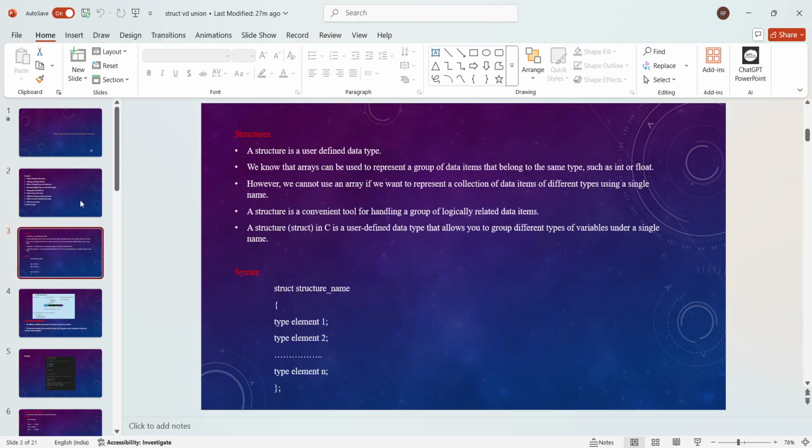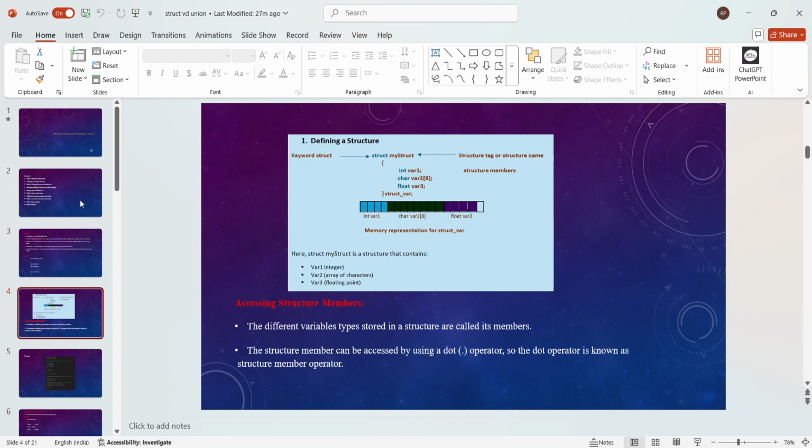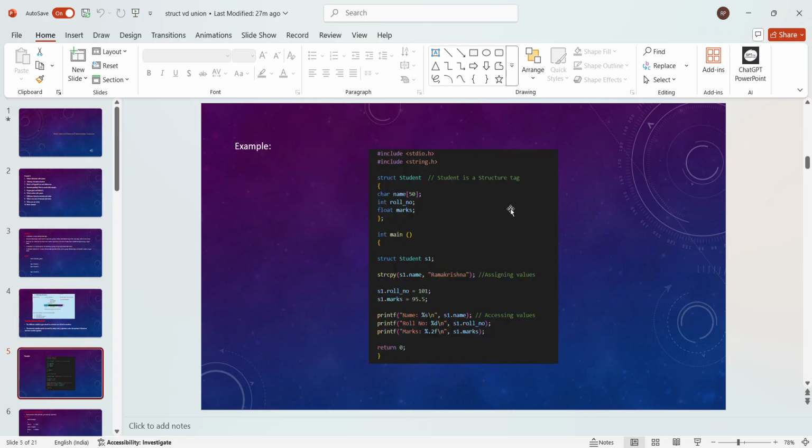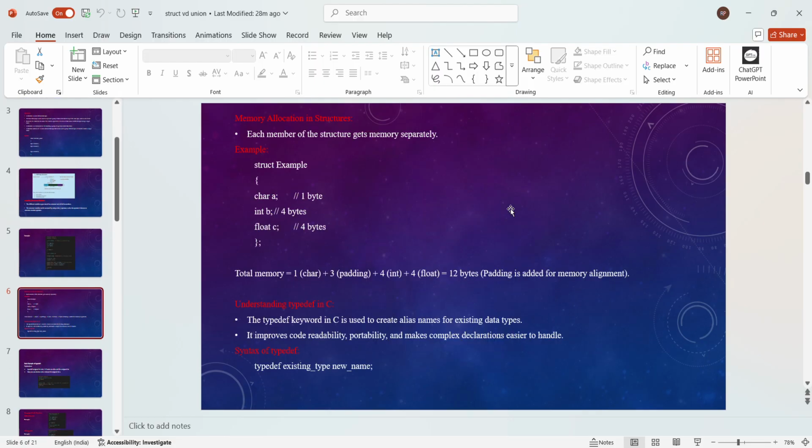Next, these are the types: how to access the members, defining a structure, and how variables are stored in memory. For example, a char takes 1 byte, an int takes 4, and a float is again 4. Then you see where it is stored in memory. This is the basic example of memory allocation with padding.